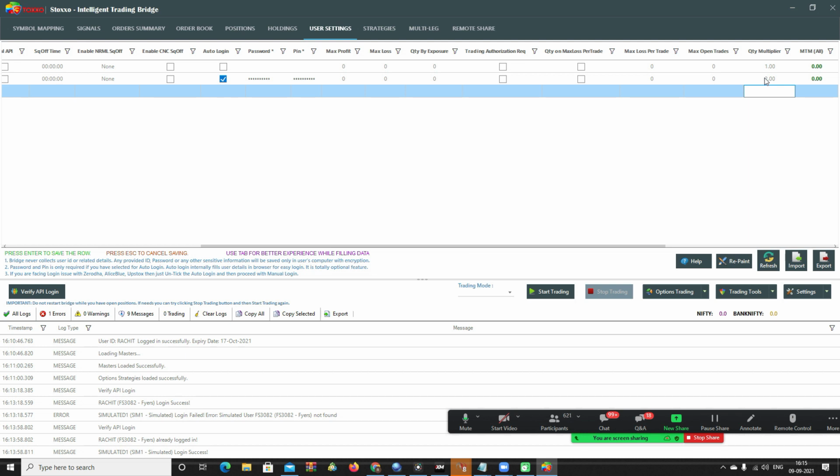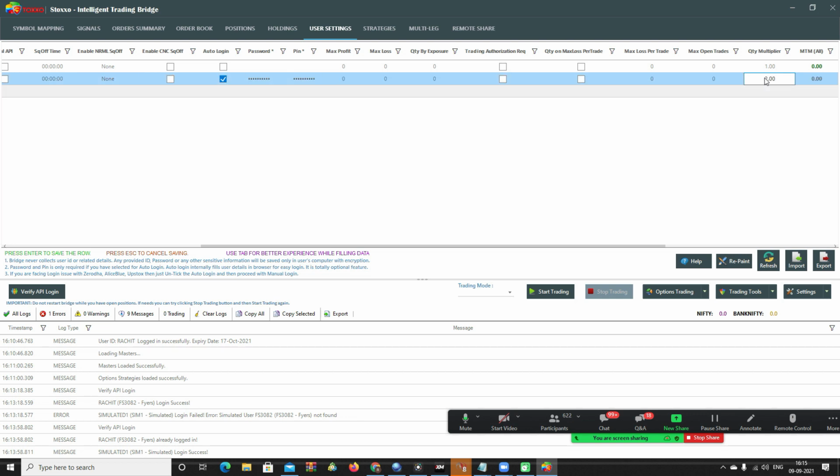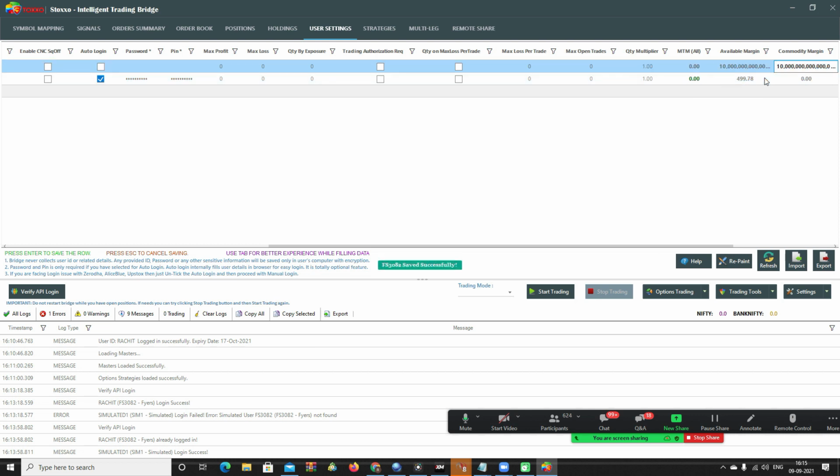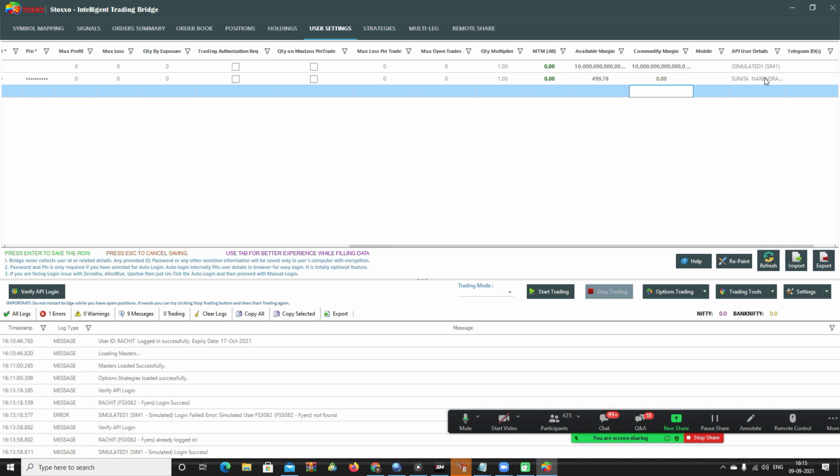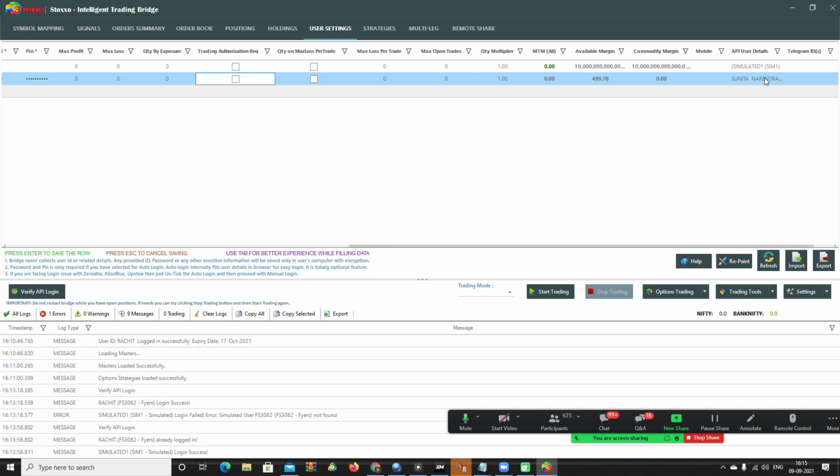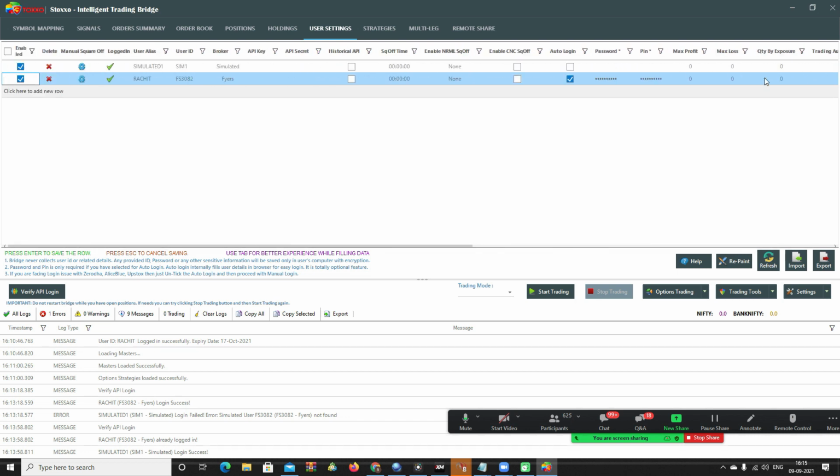So I don't have to worry if I have varied capital in the simulator or the Fyers account. I can work around it with the quantity multiplier. You will get to see your MTM. You will also get to see your available margins and balances here, and on whose name the account is. So you get relevant, adequate details from the APIs. This is how the user setting is. This is very important because that's how we start.